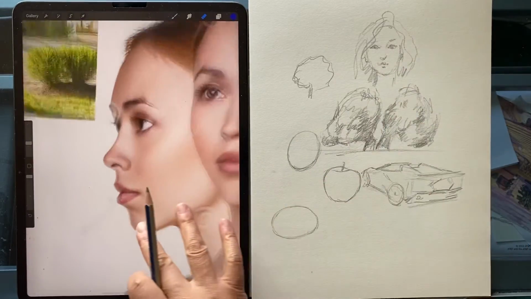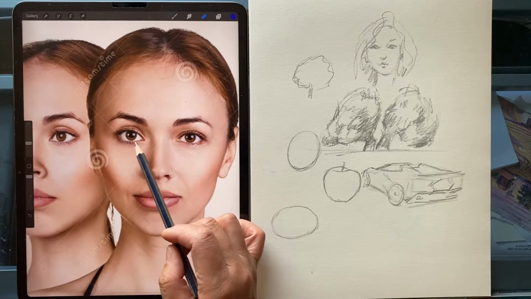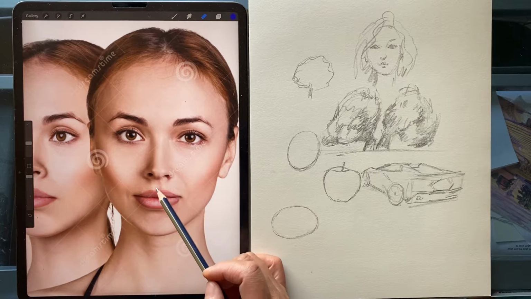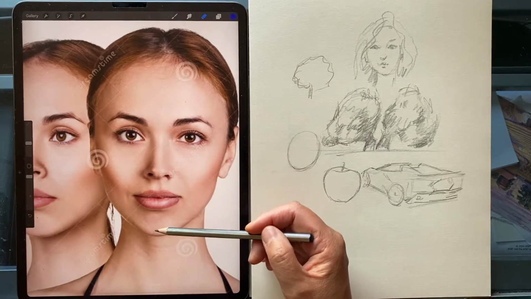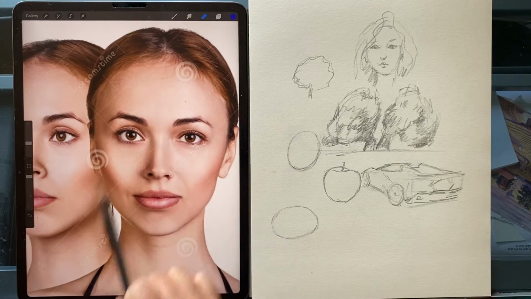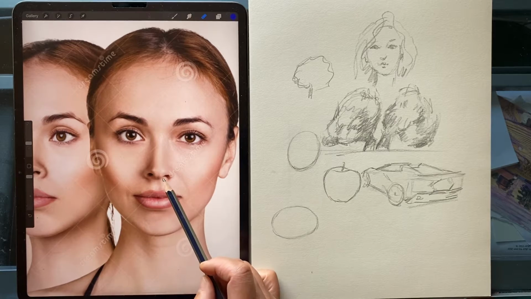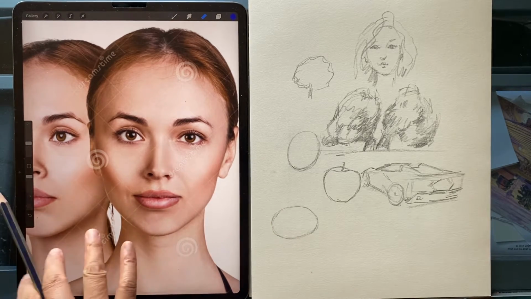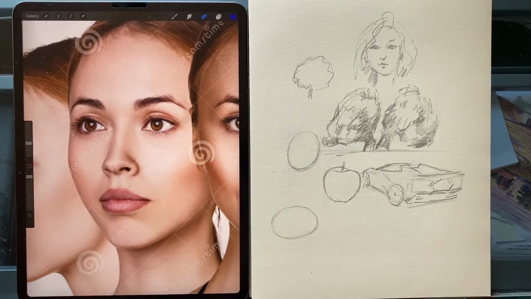So the problem is when you see the front view of a face, everything is even. This eye and this eye are about the same. This half of the lip is the same. If you have a line from the middle, everything is half. It's symmetrical, right? Even the nose is a little bit different, but still symmetrical. But when you turn away, it's not symmetrical anymore, right?